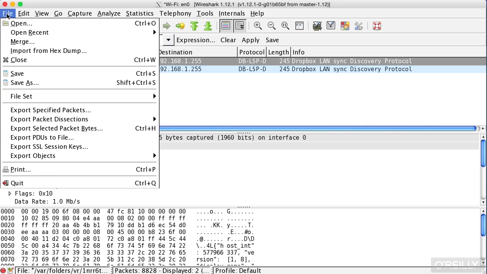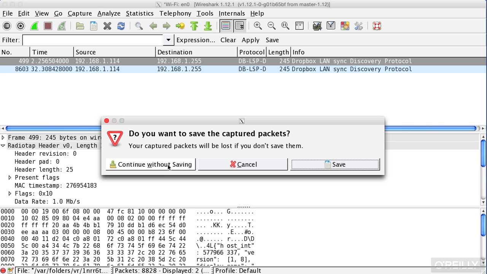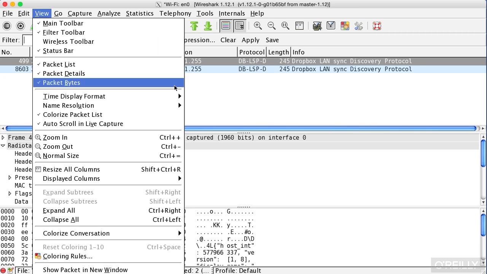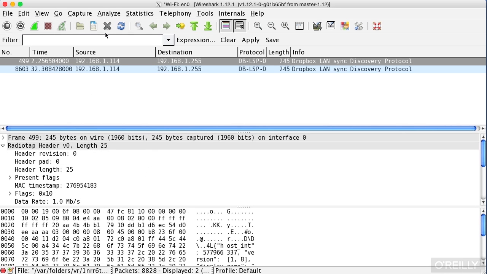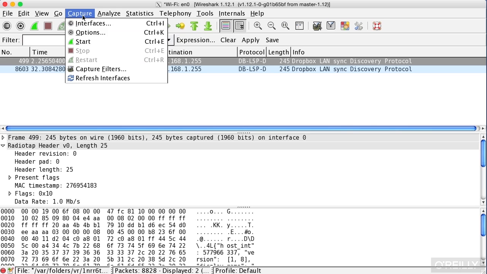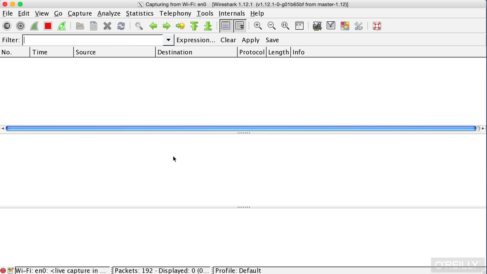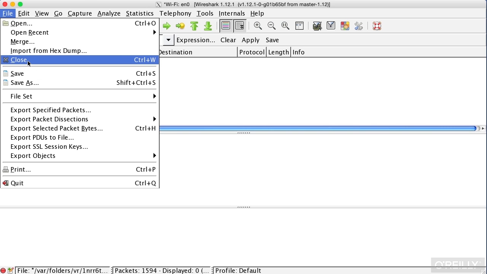Now I can close the capture file, and I could continue without saving. Or I could not do anything. If I just canceled, it would go back to where I was. Or I could do the save. So in order to close the capture file, I would go to File and then Close. What I could also do here is I could start another capture, and that's going to do the same thing. It's going to close the existing one and give me the opportunity to either save or continue. And I'm going to continue without saving, and then it's just going to start another capture for me. So very simple. Let me just stop this, and I'm going to close and go back out to the primary screen.